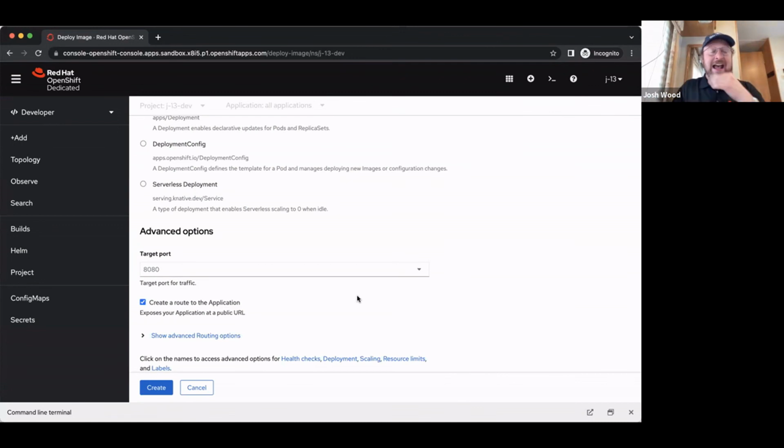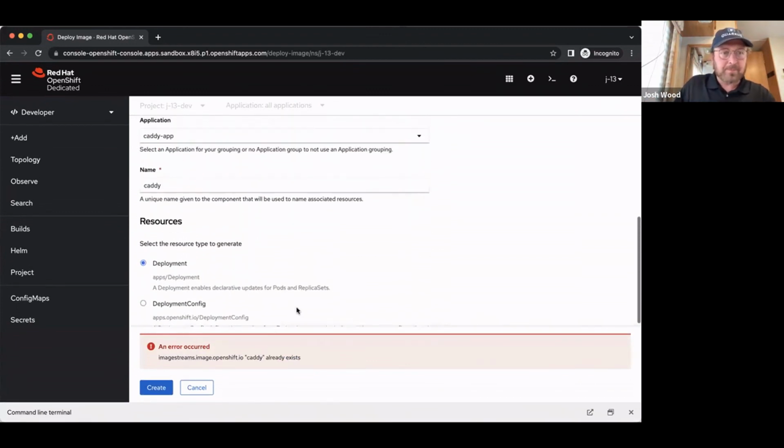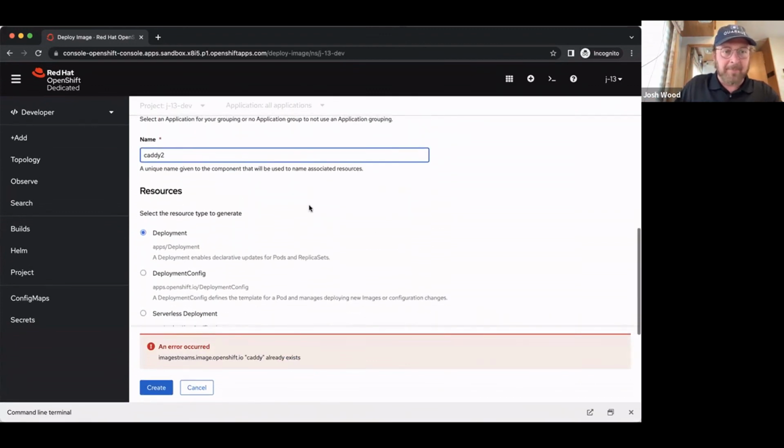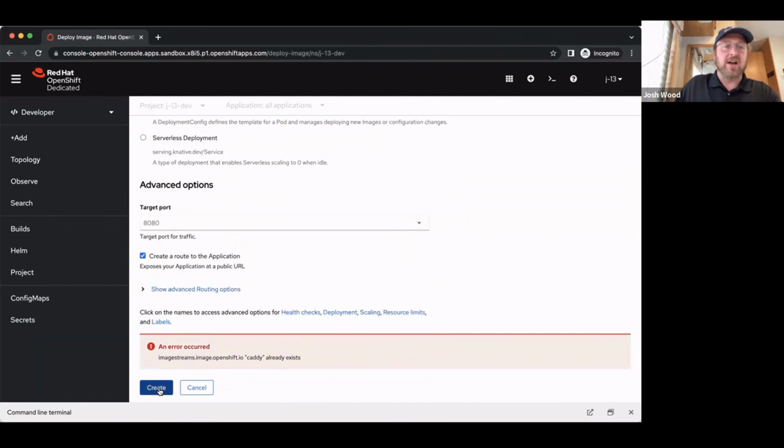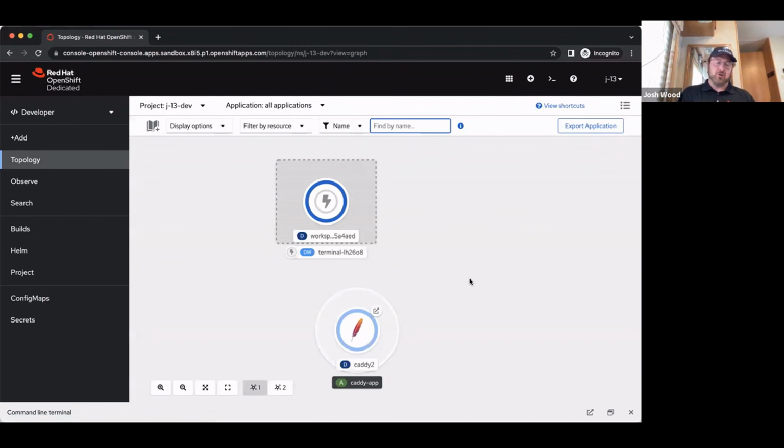In OpenShift, I have an ingress controller in the form of HAProxy already running. And I can, with this checkbox, say, yeah, I want there to be a route from the outside world to this application, and OpenShift will create that for me and return it to me. Oh, I have to give it a slightly different name because I already created it. So now we have a Caddy 2.